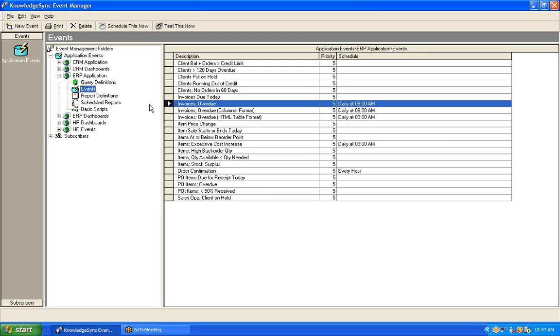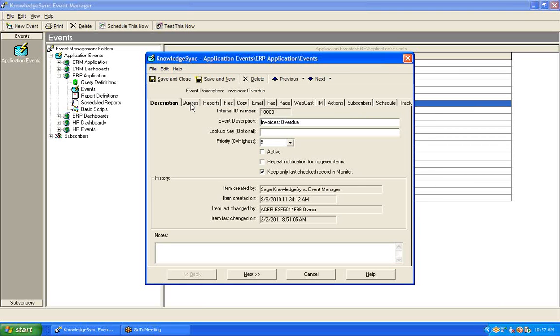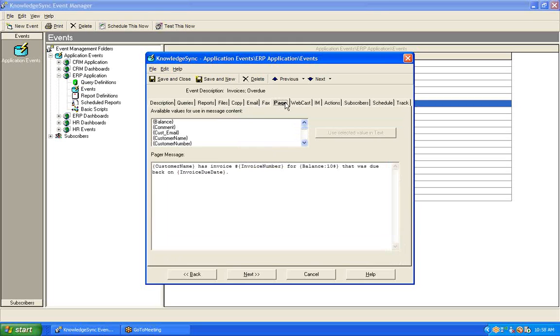And so, with those two different methods identified, let's take a look at the configuration of the pager or text message itself. I'm going to jump over to the tab called Page. And at the top of this tab, what you'll notice is a list of fields of data that we can put into the outgoing pager or text message. The fields of data that you see here are all displayed for you as a result of the query that is associated with this event.